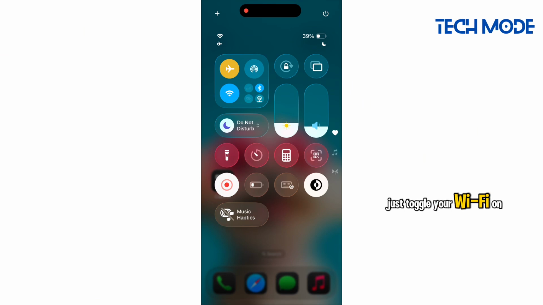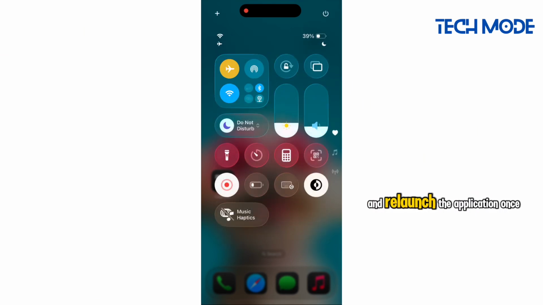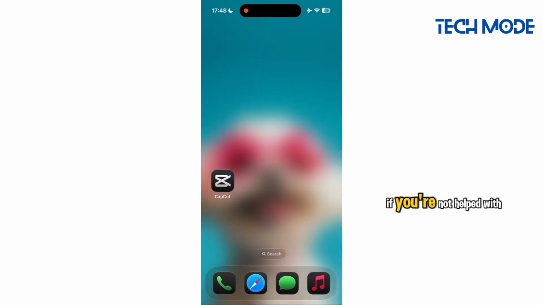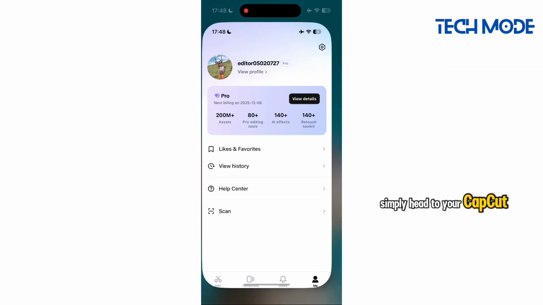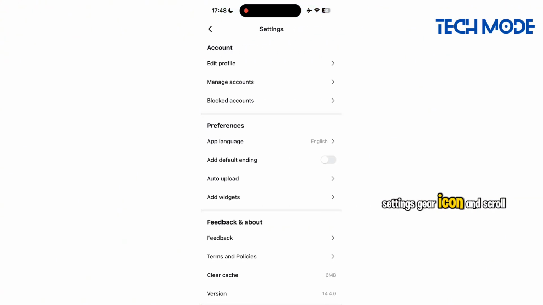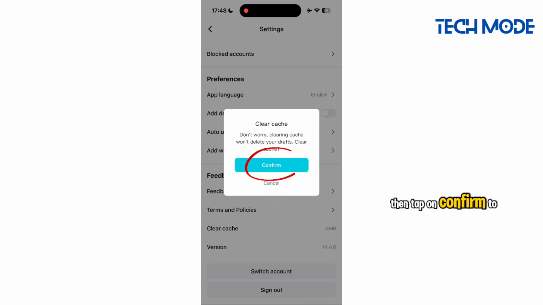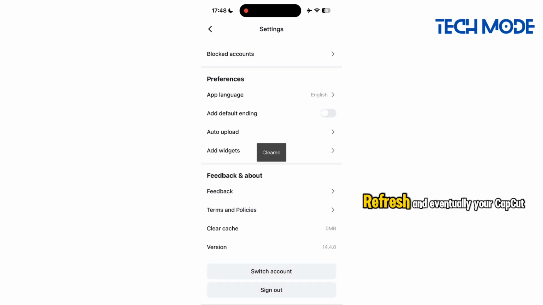Just toggle your Wi-Fi on and off and refresh your CapCut by closing all the tabs and relaunching the application once again. If that doesn't help, simply head to your CapCut. On your profile page, tap the settings gear icon and scroll to Feedback and About. Head to Clear cache and then tap Confirm to clear the app cache. Refresh and eventually your CapCut will work once again.